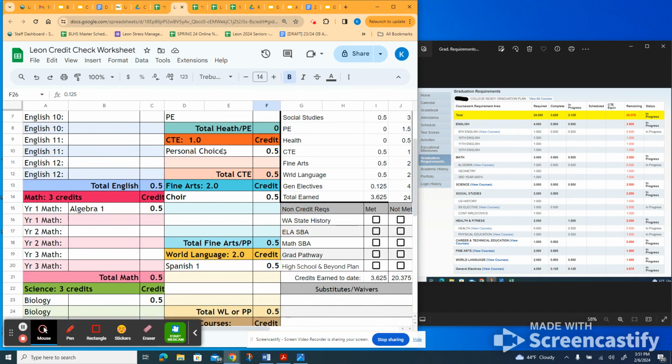The other thing that you can track on this worksheet is Washington State history. So I did meet that. And if you have met it, check that off. Next year, you're going to take the Smarter Balanced Assessment Test. So that's this ELA SBA and Math SBA. Two other graduation requirements are a grad pathway and a high school and beyond plan. And we will talk about that at a later point in time.